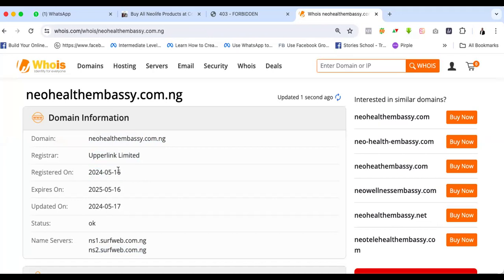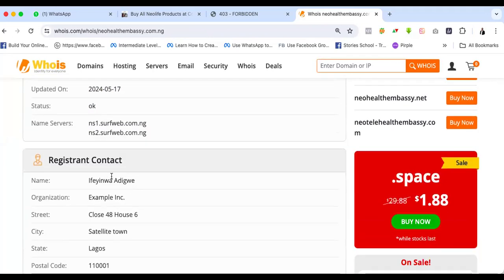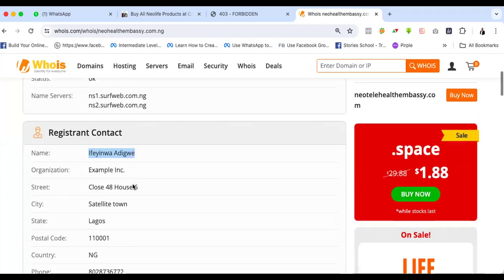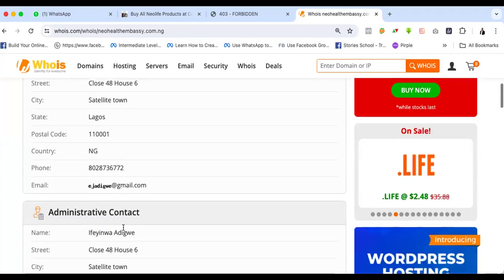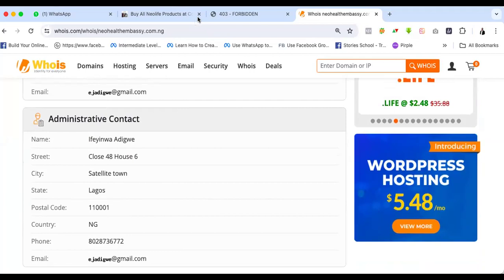This is the date it was registered. This domain was registered on the 16th of this month. It's going to expire on the 16th of next year. This is the person that owns it, and these are all the contacts. So this is how to confirm a domain.